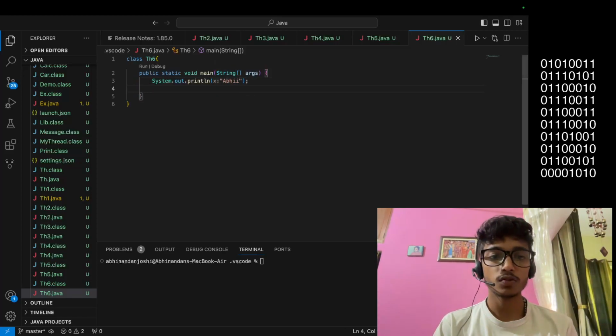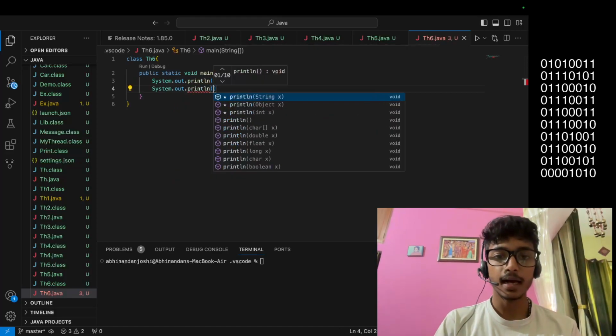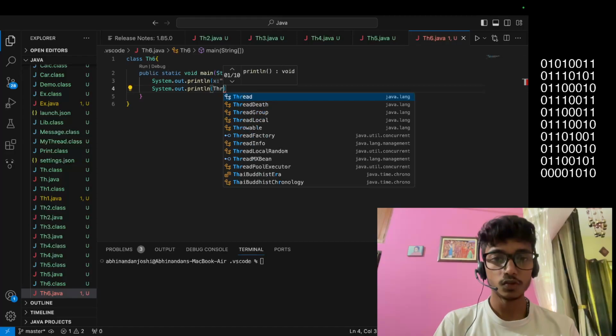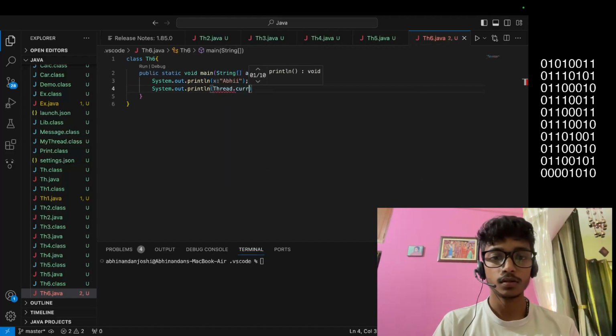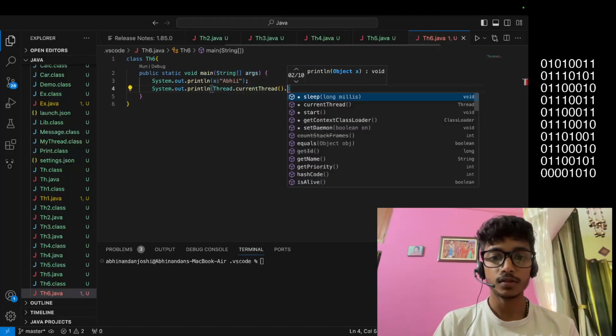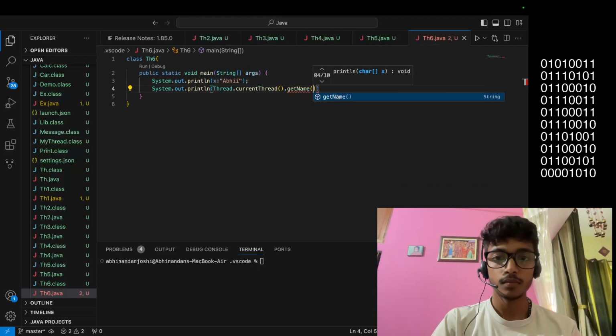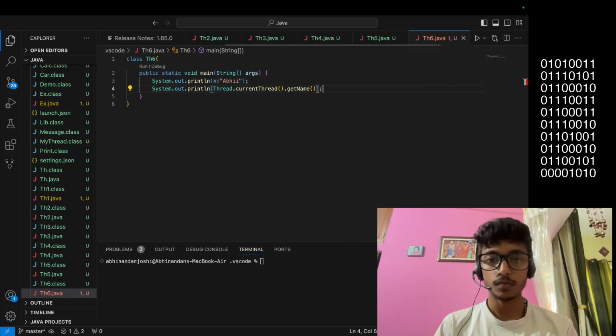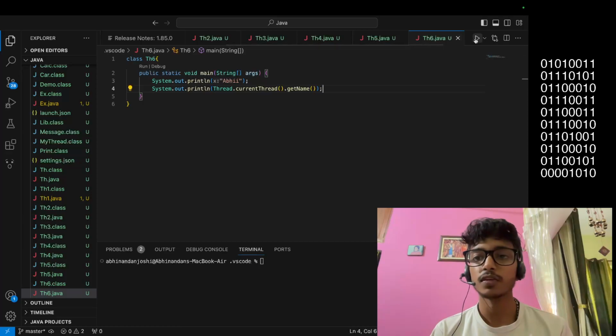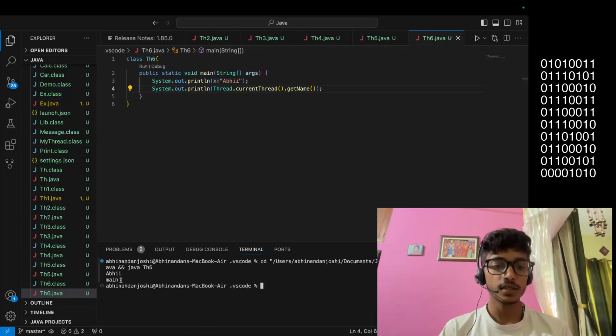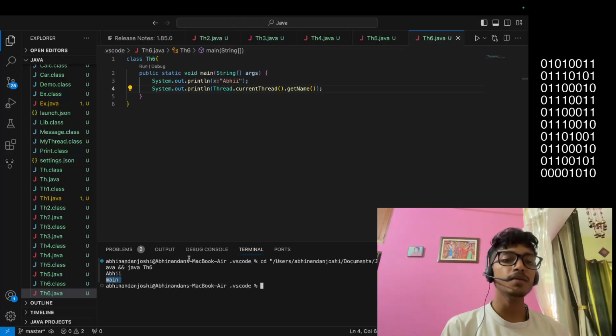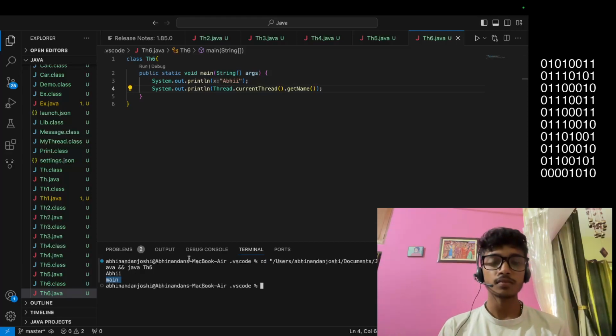Now let's say I want to get the name of my current thread. So I'm going to use Thread.currentThread().getName(). Executing this, I would get the name of the main thread. As you can see, there is only the main thread, which is created by default in Java. In order to attain multi-threading, which simply means executing a program in multiple lines of execution, we're using Java for that.